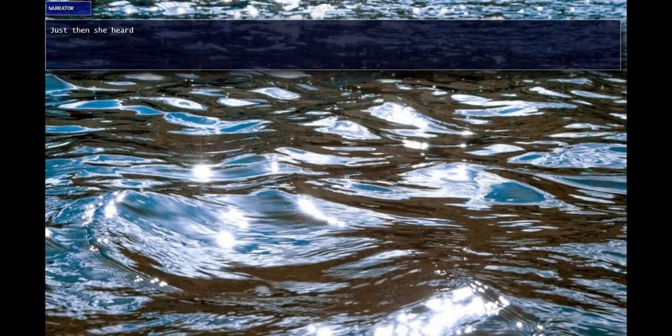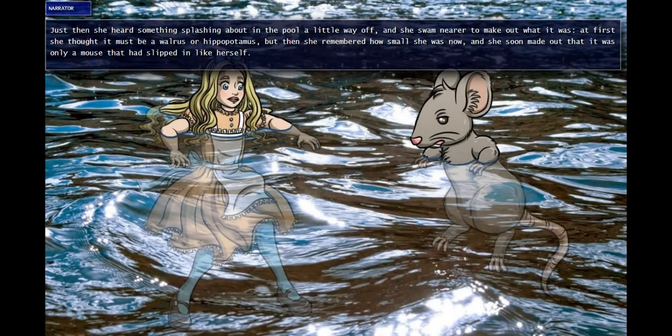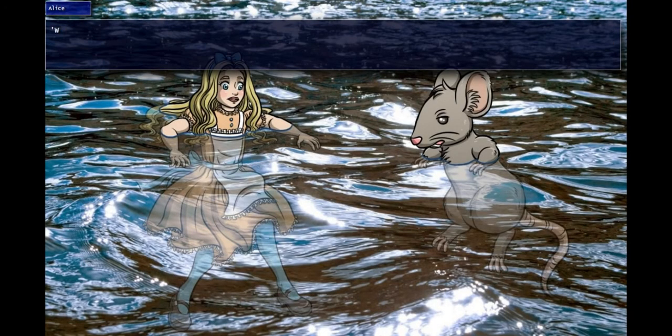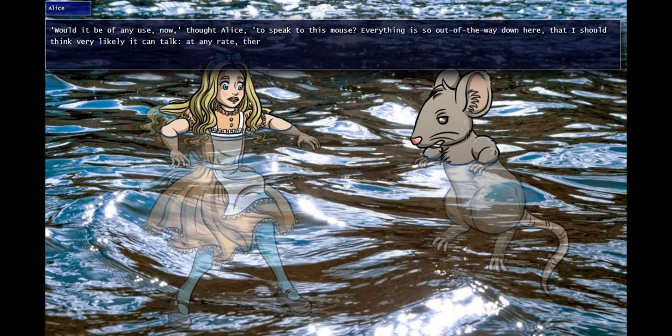Just then she heard something splashing about in the pool a little way off, and she swam nearer to make out what it was. At first she thought it must be a walrus or hippopotamus, but then she remembered how small she was now, and she soon made out that it was only a mouse that had slipped in like herself. Would it be of any use now, thought Alice, to speak to this mouse? Everything is so out of the way down here that I should think very likely it can talk. At any rate, there's no harm in trying.